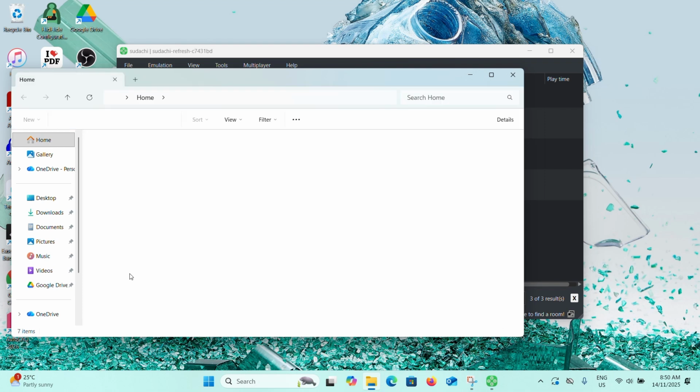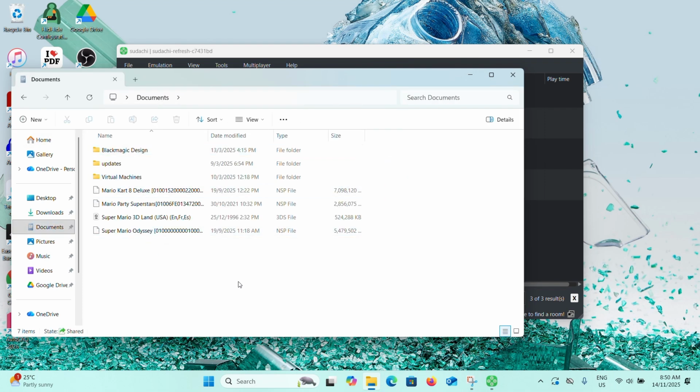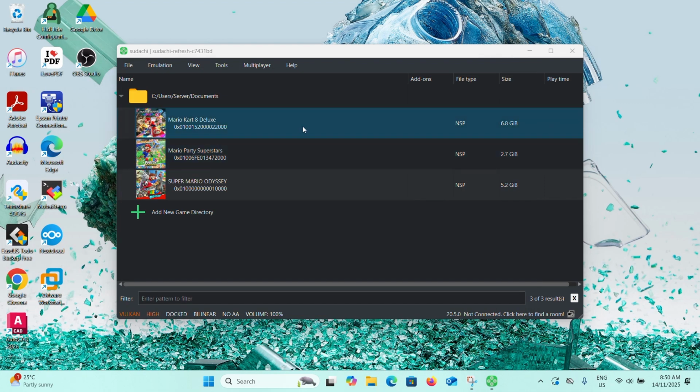Let me open my Documents folder. You can see I have the game files here, and one 3DS file for a 3DS game. So I'll close it first and get back to the emulator.